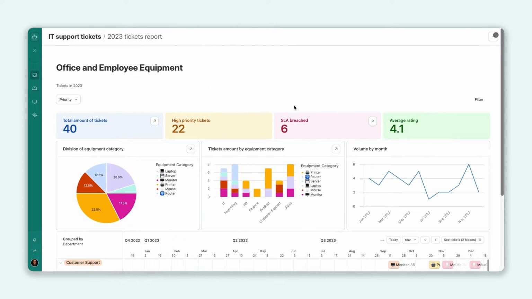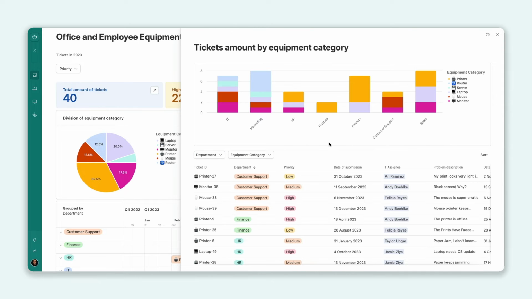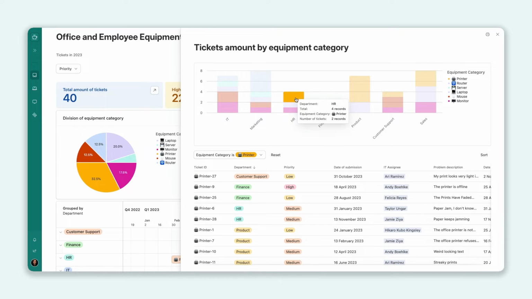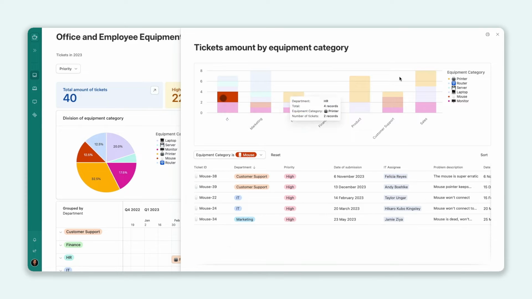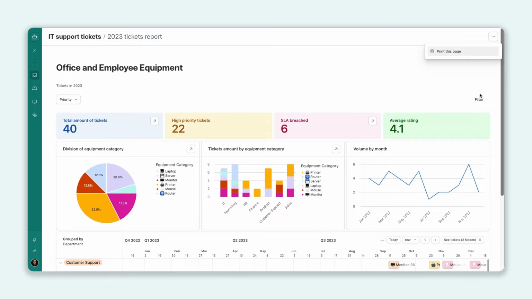We've done the same for this bar chart showing ticket submission by department. This chart is grouped by equipment type, and that makes it possible for users to quickly filter the underlying data by simply clicking directly on the grouping sections in the chart. Finally, we've given our leadership the option to print either the whole page or just individual charts.